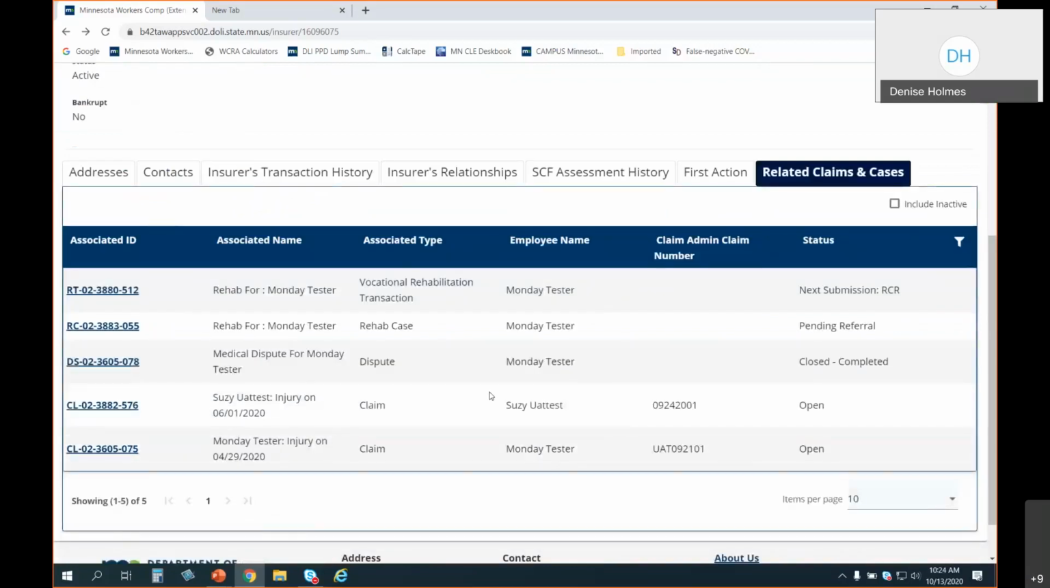So as I was saying, this tab here is going to show all claims, disputes, and other transactions related to an entity. And you can see here, even though we have 2 claims, there are 5 items listed here. So something to keep in mind: obviously, when you get in the system, you're going to have more than 2 claims.